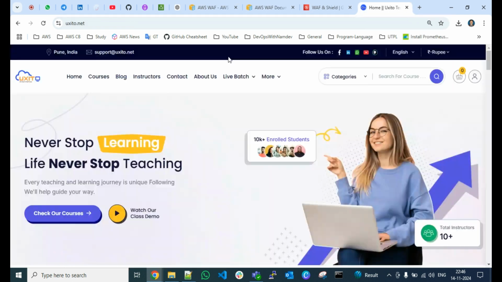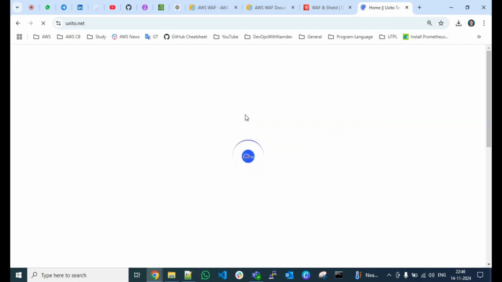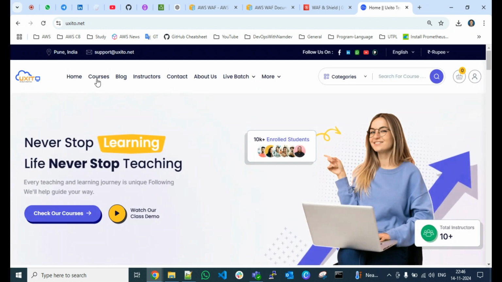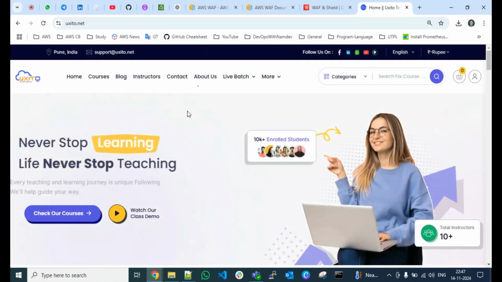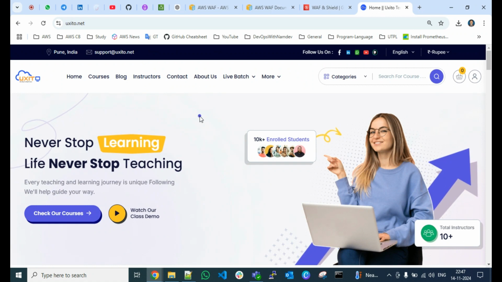So let's jump to the main topic. As you can see, I have my LMS platform website, which doesn't have any captcha. Now I can simply type oxito.net and directly land on my website. If you want to enable captcha for this website, I will show you quickly today how we can enable that. That will basically protect our website.